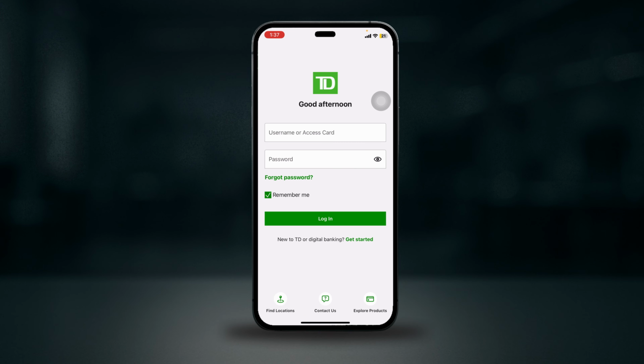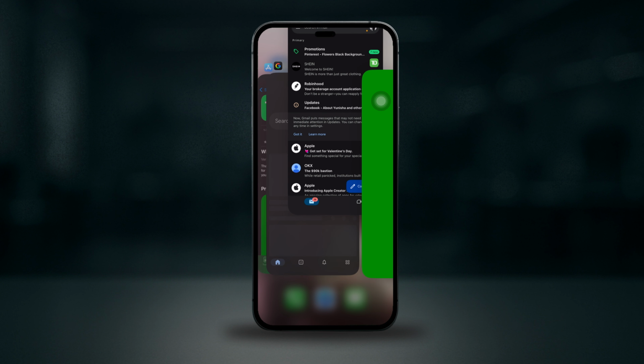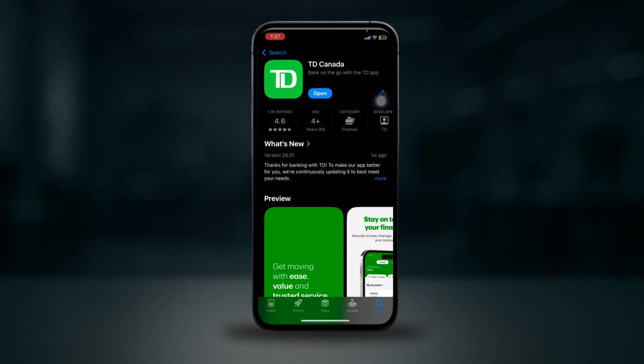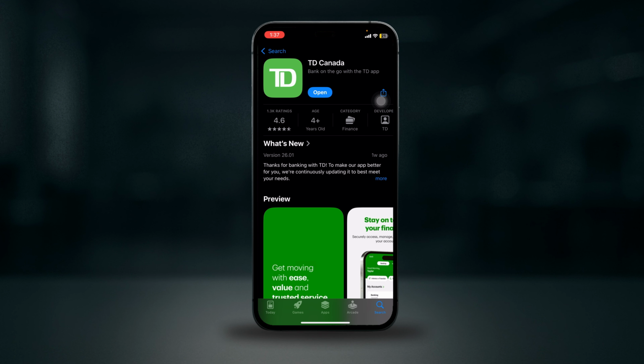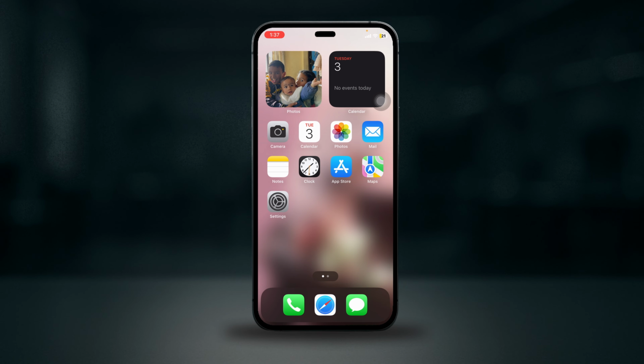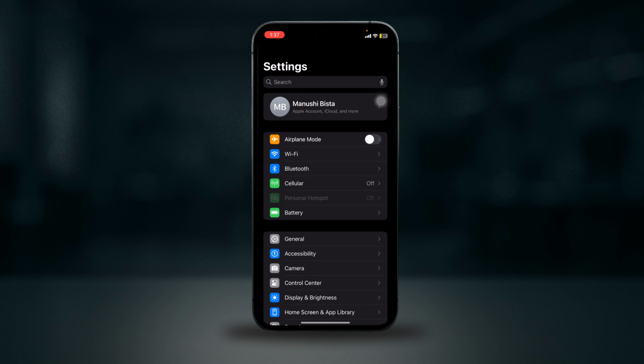First, start by restarting your phone to refresh the system after the update. Next, check if there is another TD app update available. Go to the App Store, search for the TD Bank app, and then check if there is another TD app update available or not, as banks often release quick fixes after major updates. Also, make sure that your phone's operating system is up to date.